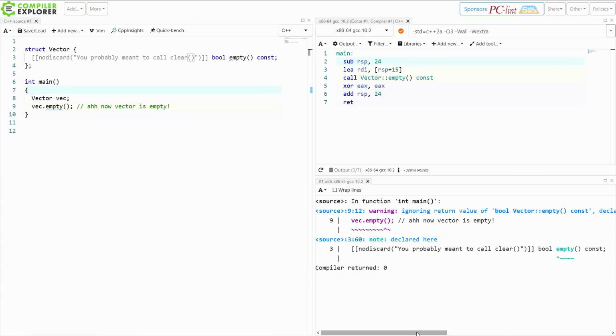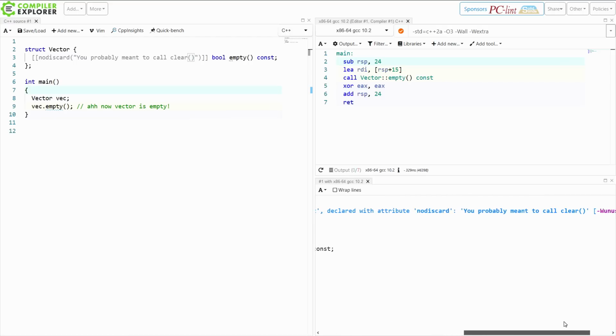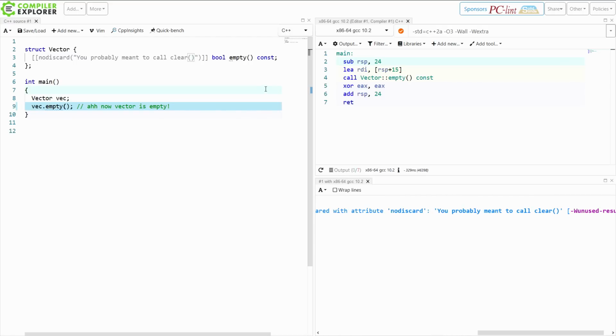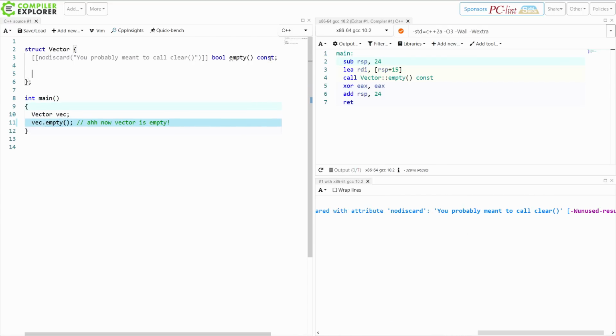So now I've got this description here. You probably meant to call clear. Oh, by golly, you're right. I should have called clear instead. That is the non-const member function that actually clears the values out of the vector.